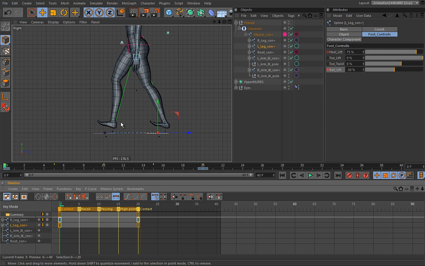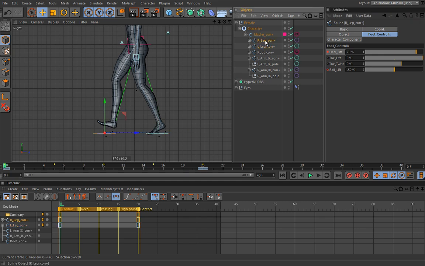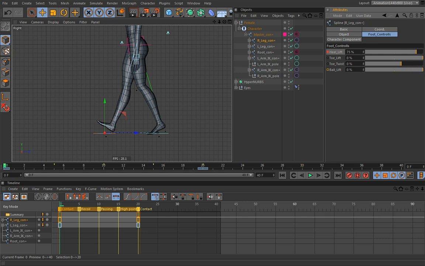So search once again for the proper value. This should be 0 in this case. So keyframe that like this. And for the right leg, this value, if I'm not mistaken, should be 0.